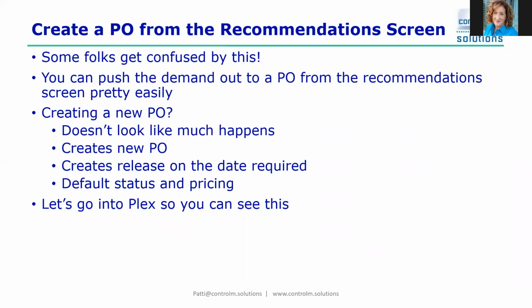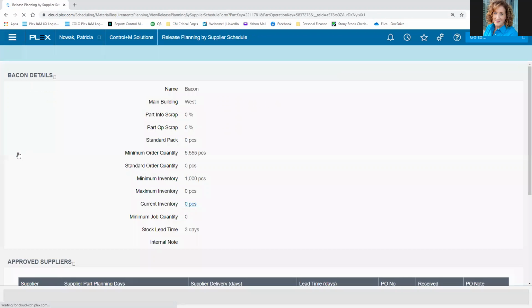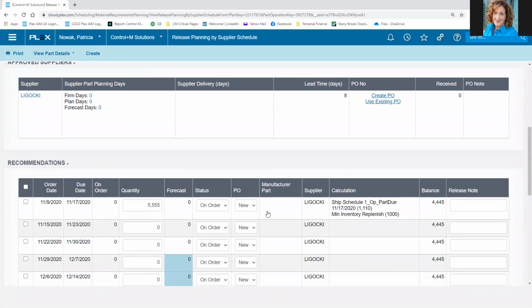But Plex will do this for you. And this is the one time I'm going to go into Plex live. And note it works the same in UX and Classic, even though I'll be showing UX. The buttons are named the same, they're just in different places. So let's go into Plex. And you'll see I'm in MRP here, and I'm on my part bacon. When I click on the part bacon, the recommendation screen comes up, and I need to order this many.